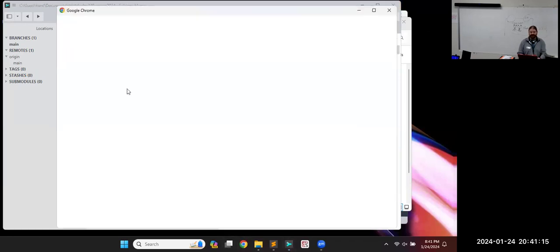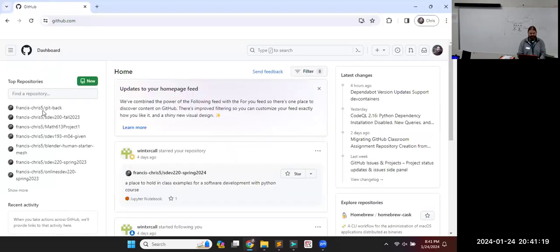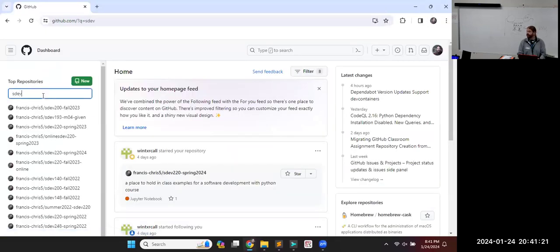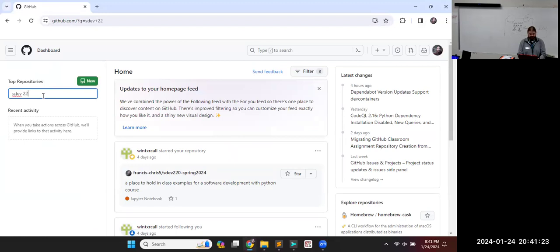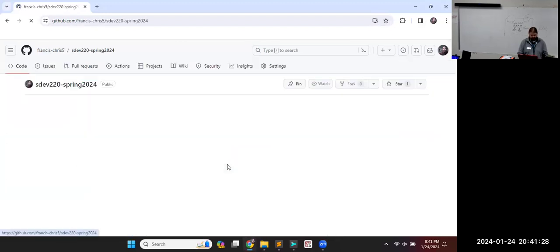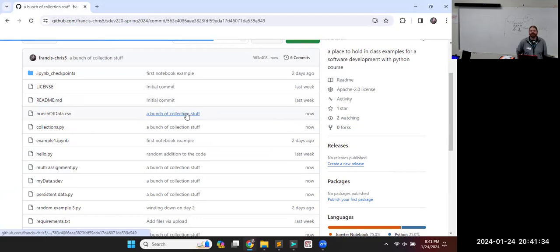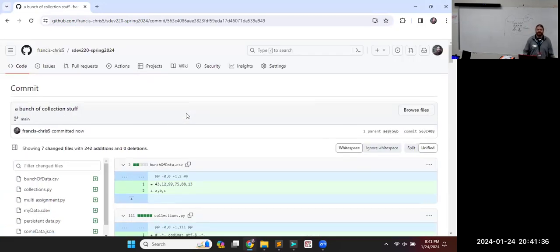Before long, we'll stop checking. I'll go ahead and open GitHub. Look, GitHub, and our last example, SDEV 220, is here. And you can see some of those commits were made within the last minute. We can go in there and see all the pluses and minuses.